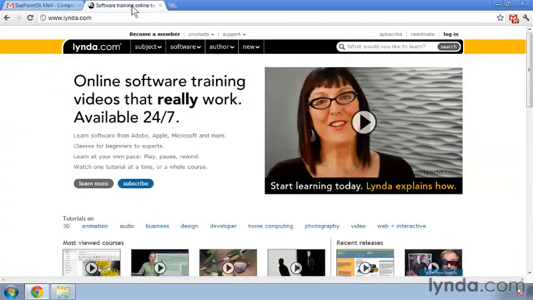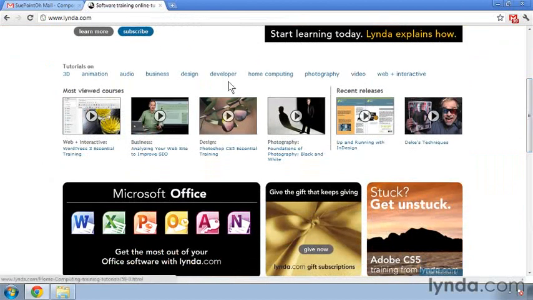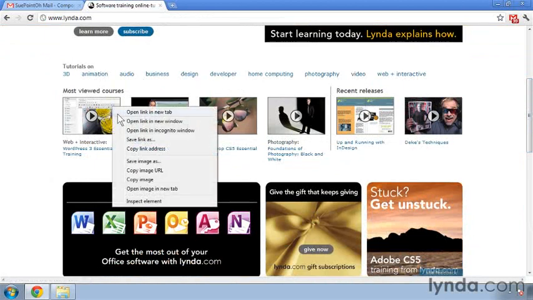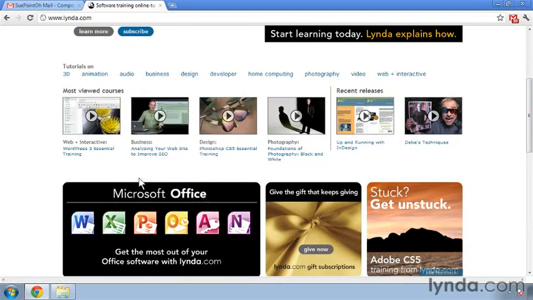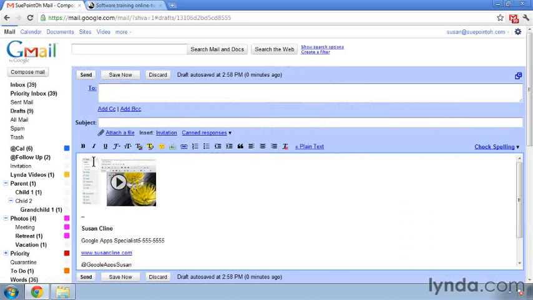One way: when I'm looking at a website and I see an image I like, how about an image from the lynda.com website? I am going to right click on this image and choose copy image, or you can press Control C or Command C to copy an image. Then I'll go into my mailbox, put my cursor where I want that image to go, and press Control V or Command V to paste that image. I see the spinning for just a moment and that image is placed in my email.